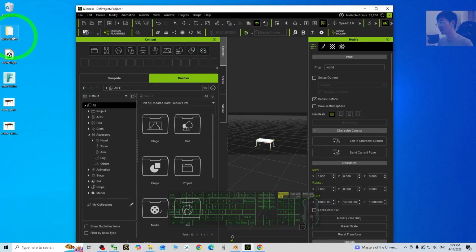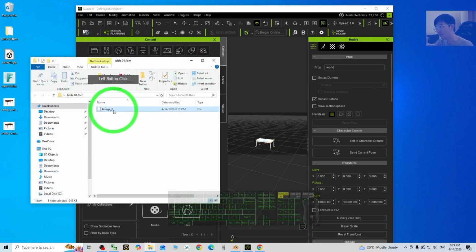What you need to do is just go to the FBM folder. At the moment you import the FBX file into iClone, it will automatically generate a table01.fbm folder. In the folder, you should be able to see the image texture. Now, this is just a file without the extension. You just need to click one more time or press F2 to rename it and add the extension .png and press enter.